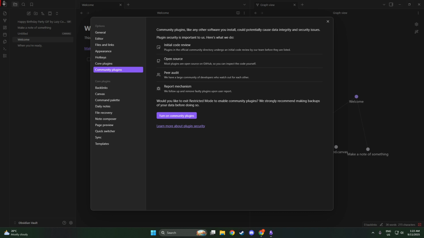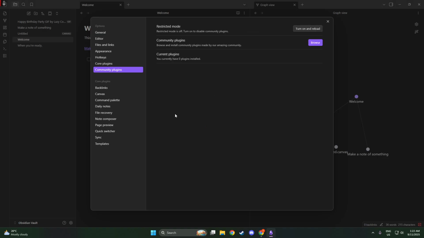However, before we proceed, we need to make sure that the safe mode is turned off. This setting is useful for protecting your setup from potentially malicious plugins, but to install Excalidraw, we'll need to disable it temporarily. If you see that safe mode is enabled, simply go ahead and switch it off.